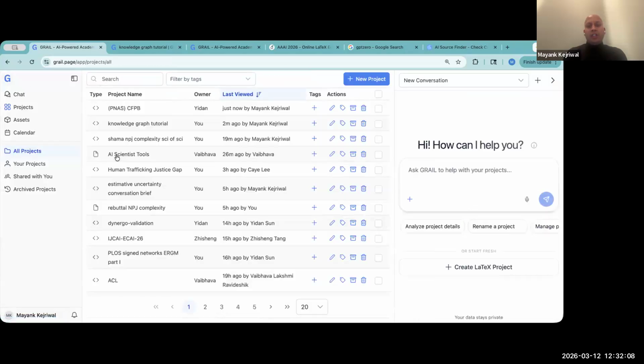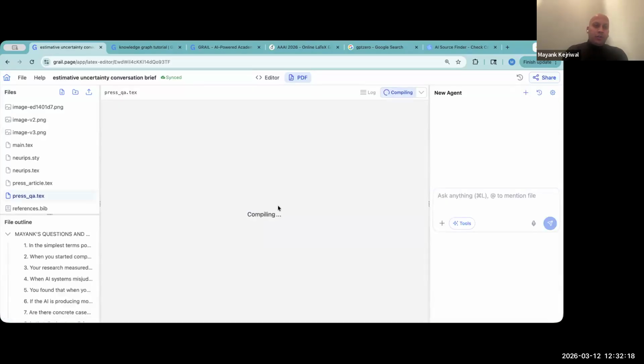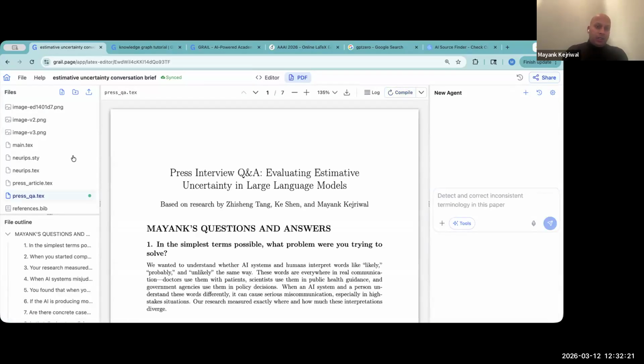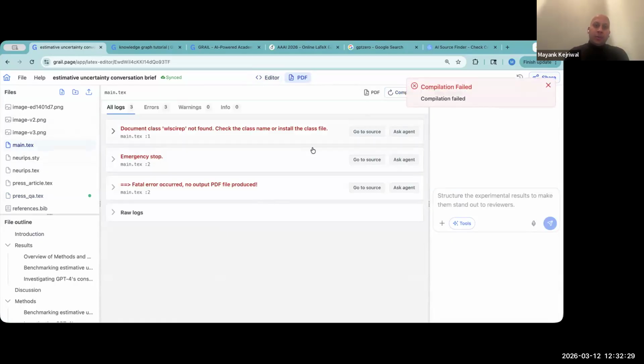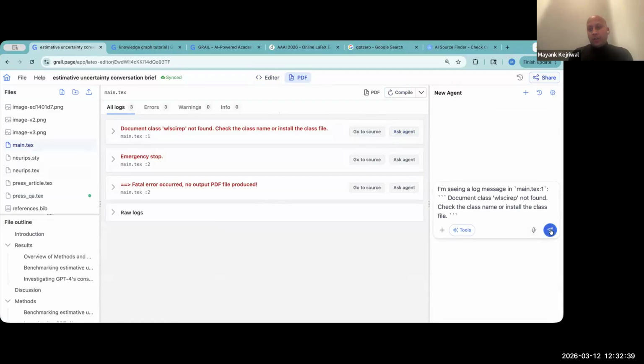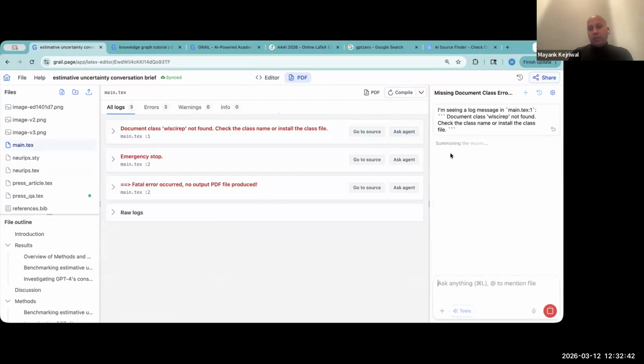But the other thing that I also want to show you, which you might find very useful for grants, but also for papers, is, I'll just go to this project over here. So, this is a paper that we just published in NPJ Complexity, which is a Nature Partner Journal. By the way, when you run into an error, like when it shows you an error over here, you can just ask the agent, and the agent will actually try to solve this for you. So let's see if it does that.